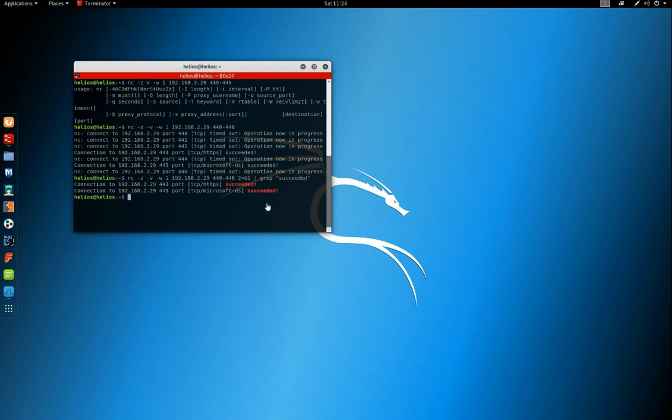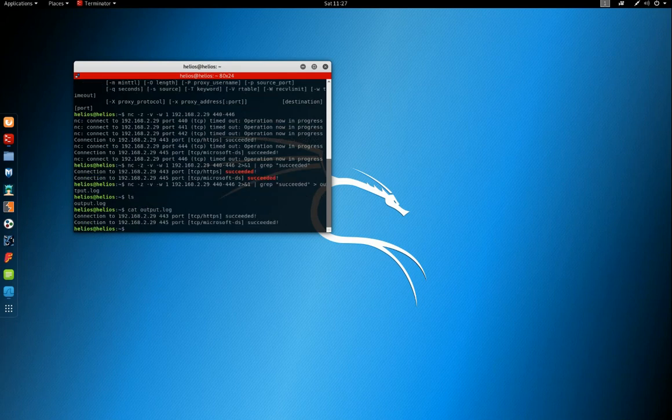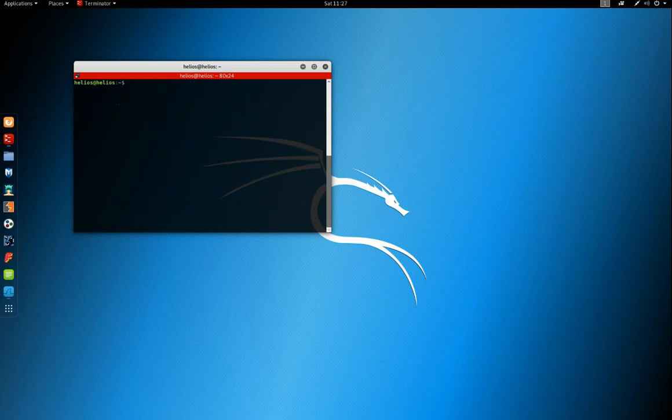If we want to put that to a file, we can do the same thing, but we can just output to output.log. One thing I often do is use the logging feature of Terminator to grab output as well, makes it quicker. But here we can see we've got an output file, we can cat that, and we can see that on 192.168.1.29, TCP 443 and TCP 445 are open. So great stuff. We can live off the land.